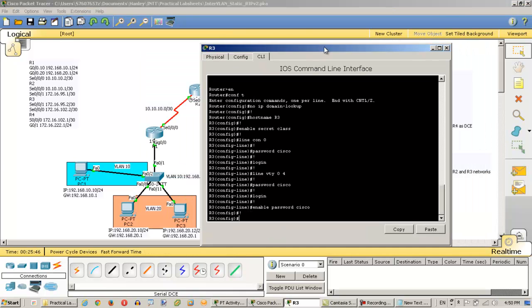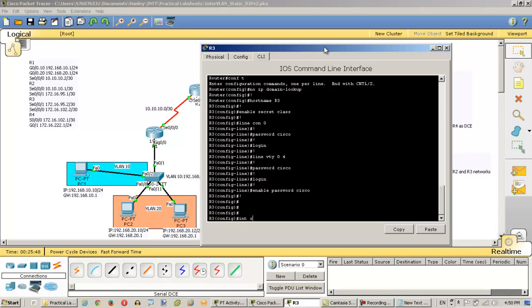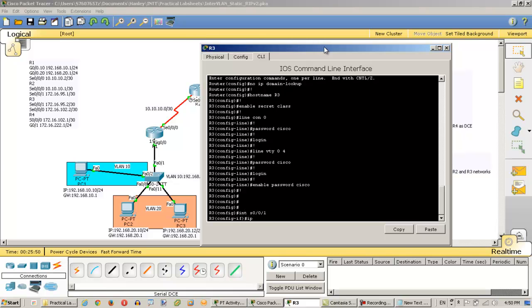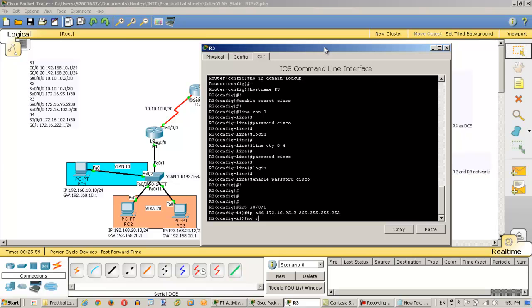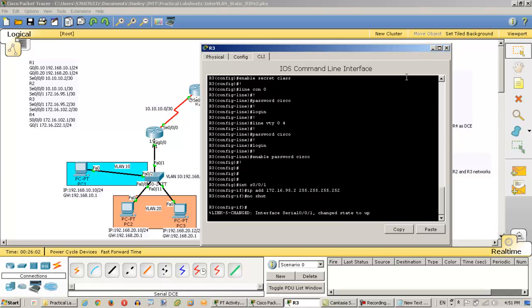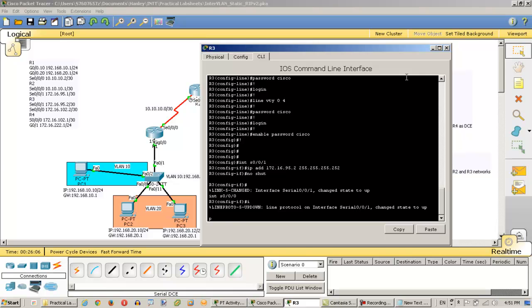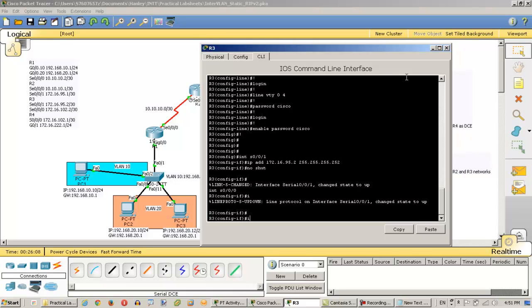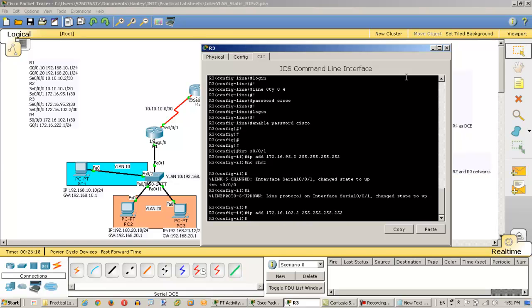R3, do the same thing. Interface S0/0/1. IP address 172.16.95.2, 255.255.255.252, no shut to up the interface. Then interface S0/0/0, IP address 172.16.102.2, 255.255.255.252, no shut.